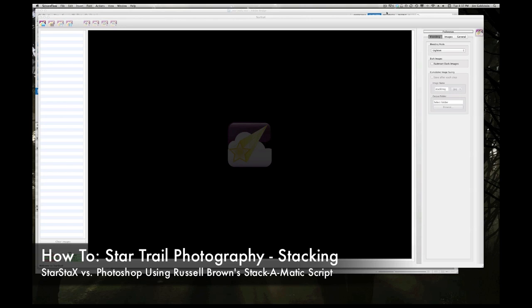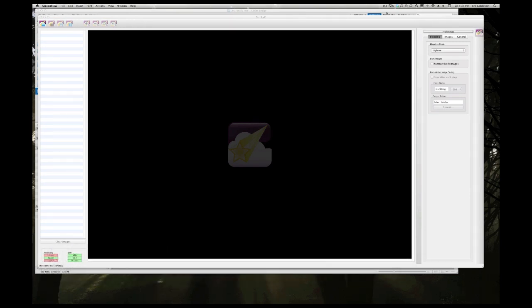This is Jim Goldstein. I want to walk through two different applications with you that will allow us to stack images to create a star trails photo. The first application is StarStaX, and the second application is Adobe Photoshop utilizing a script put together by Russell Brown called Stack-A-Matic.